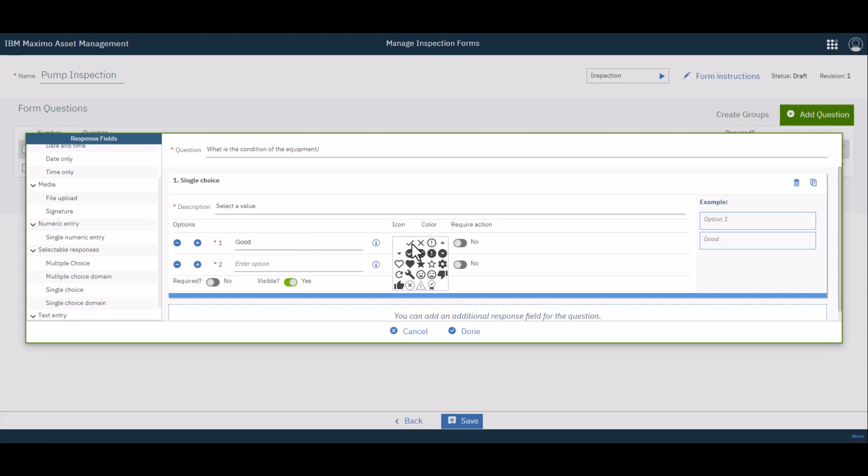And we're going to choose the thumbs up icon for good. And we're going to choose green for good and not require any action. And then we're going to use bad, and the icon for that is thumbs down, and the color for that is going to be red. Quick note here on require action. When we get into the third part of this video is where we're going to talk about automations and scripts and such. So we'll just leave those to no at this point.